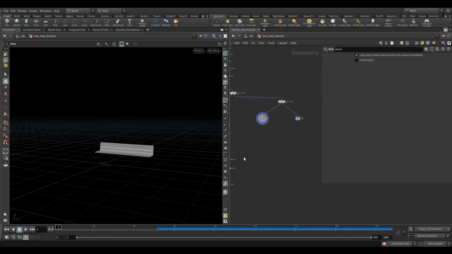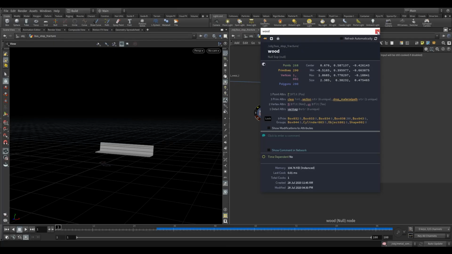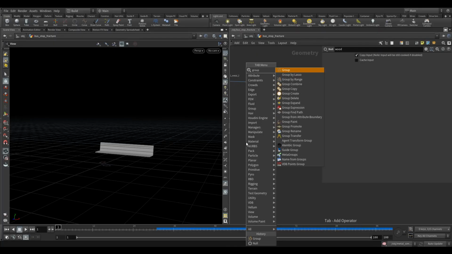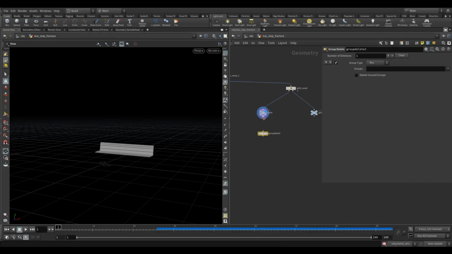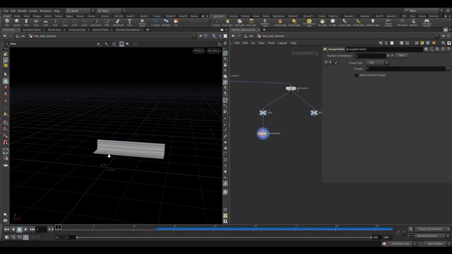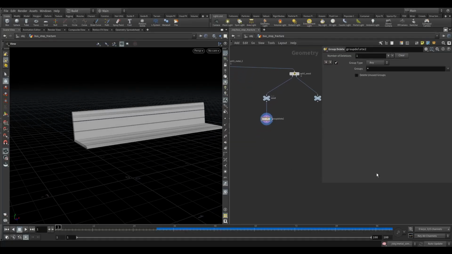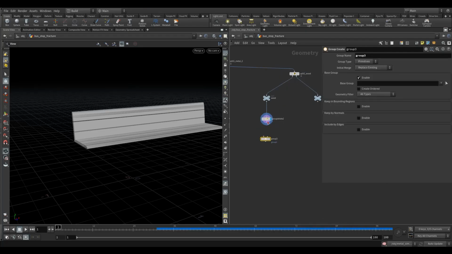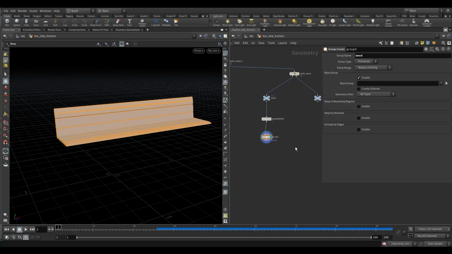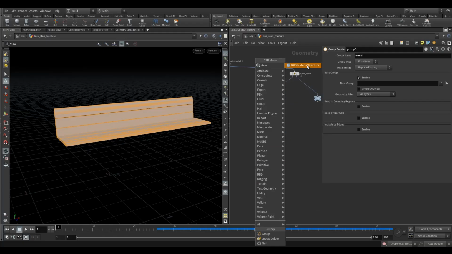All right, so first of all, let's get rid of all those group deletes that we have on here. Remember, we have all these weird groups that we don't need. Group delete, there we go. Okay, and just put a star in there, that will delete everything. And I'm going to make a group, call it wood. Okay, there we go. And let's drop our RBD material fracture.